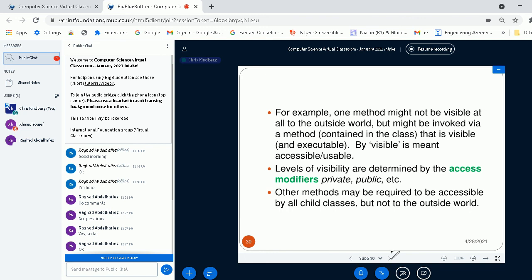Okay. For example, one method might not be visible at all to the outside world, but might be invoked by a method contained in the class that is visible and executable. And by visible I simply mean accessible or usable. And levels of visibility are determined by the modifiers private, public.